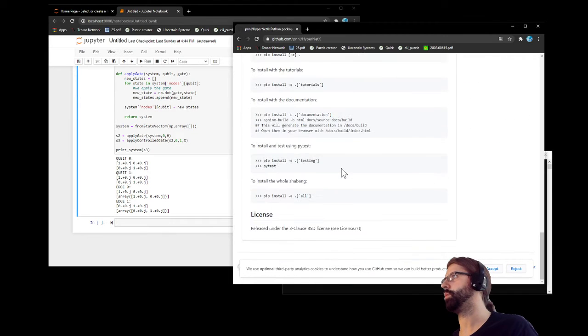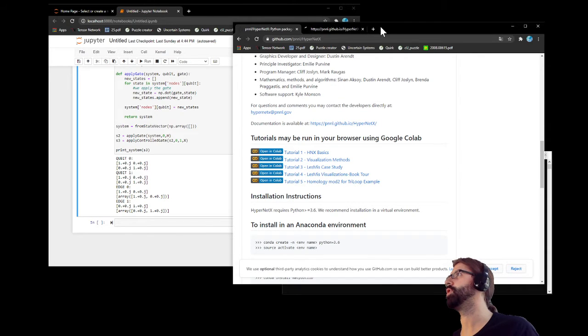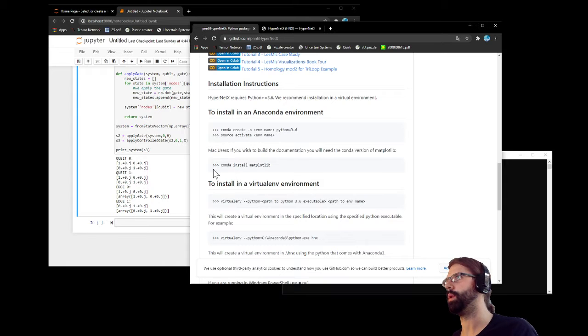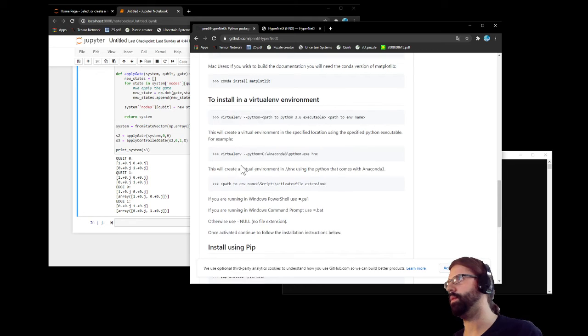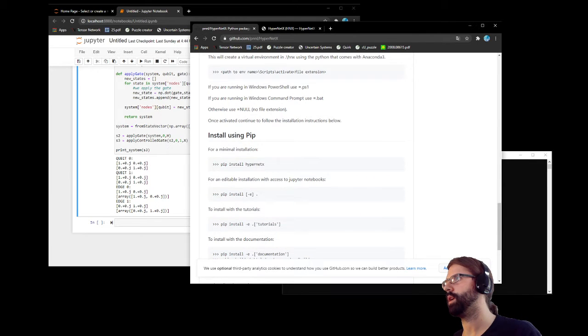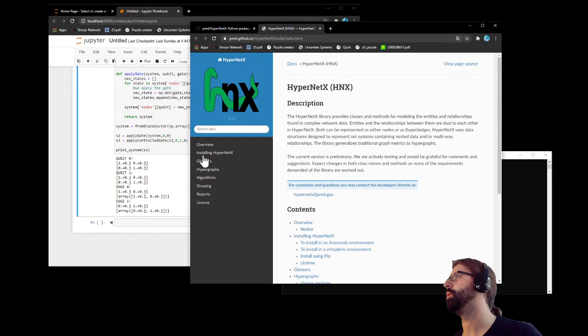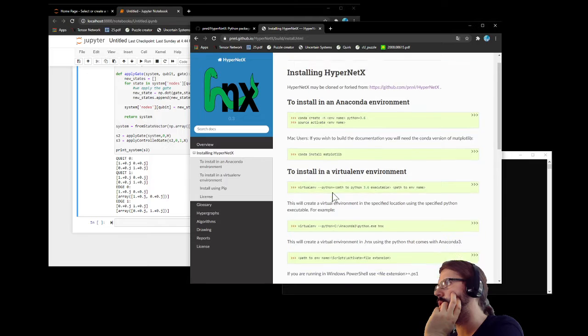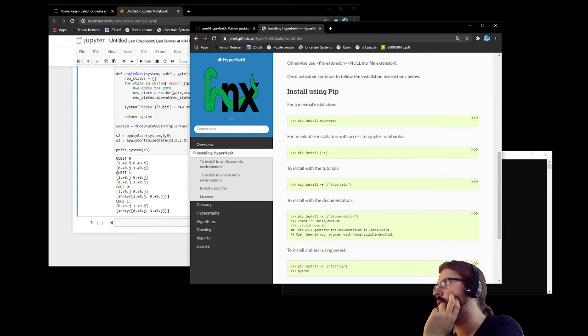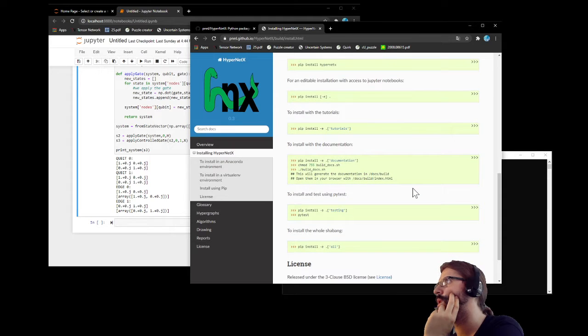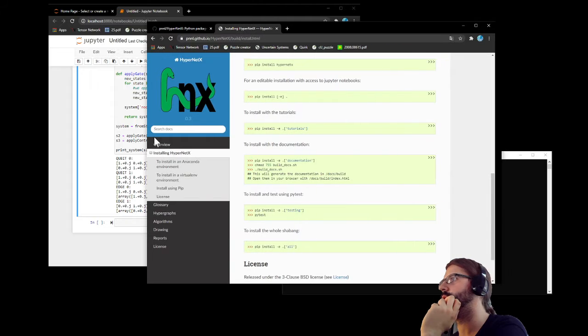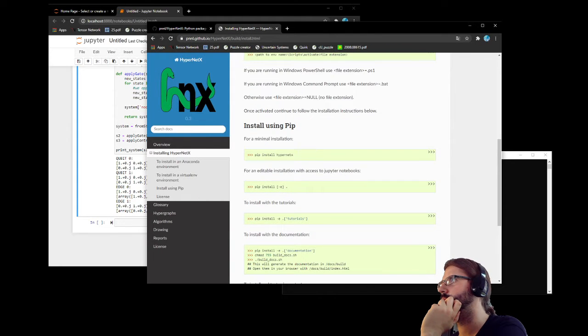First of all, there's supposed to be a manual, documentation, but I think installing is just conda and so on. So, just like that, the minimal installation, an editable installation with access to Jupyter Notebooks. What does this mean, though? What does it say here? Installing HyperNetX. So it's the same. An editable installation, what does editable installation mean? Let's just use that.